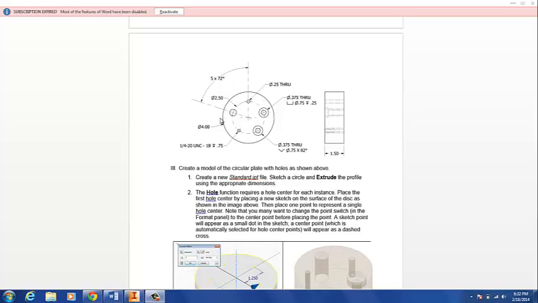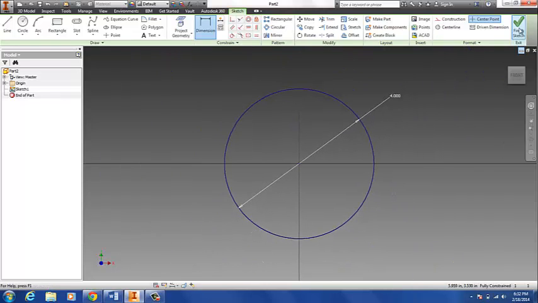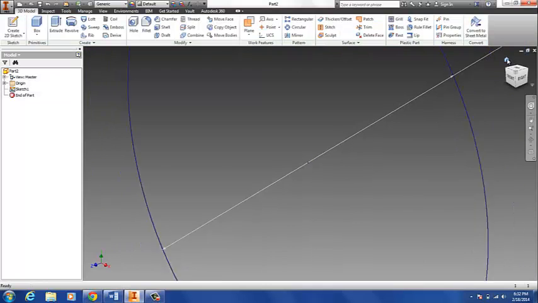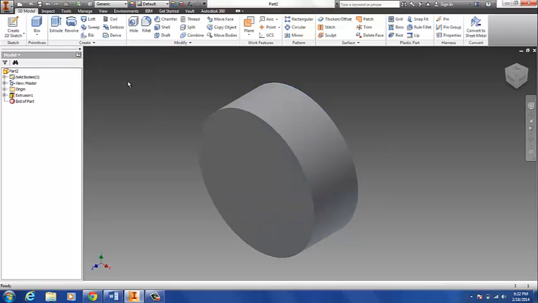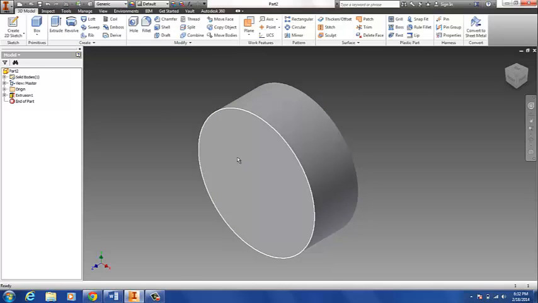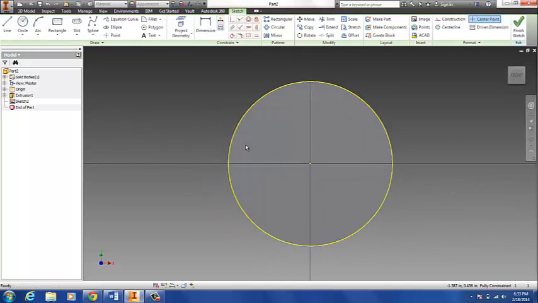So to begin with, we're just going to start with the large circle at a diameter of 4 inches and extrude that 1.5. Alright, now we're ready to put the center points on the front face of this. So we'll put another sketch on there to do that.